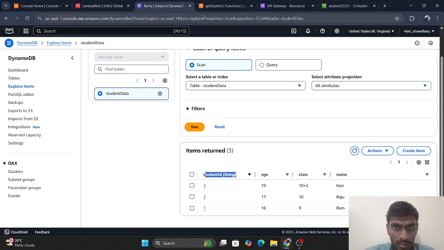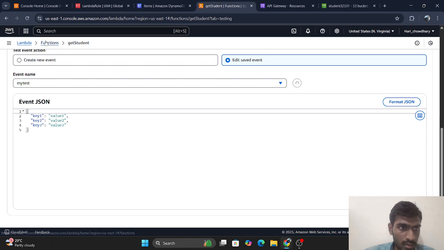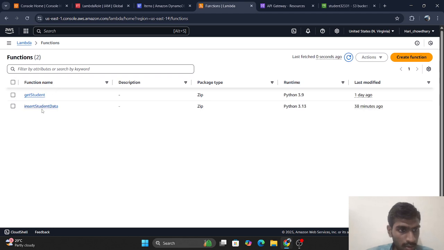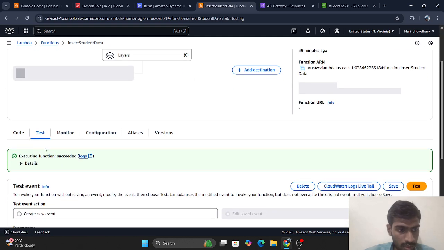Now I went to Lambda functions again. Here I created two functions called get function and insert data function. Insert student data is used for saving the data into DynamoDB, and get student data function is used for getting the details from the DynamoDB table. First, I go to the insert data function.